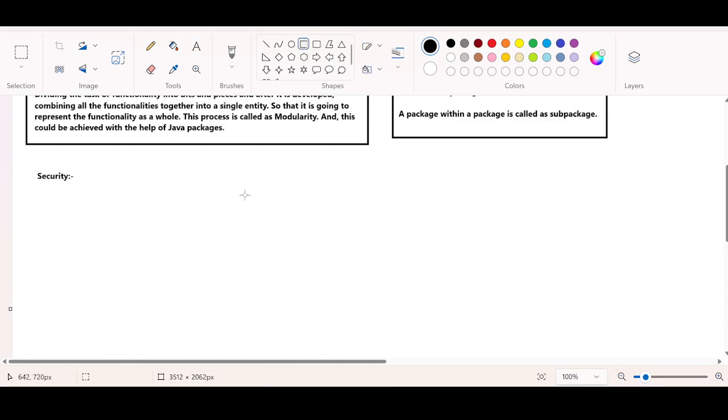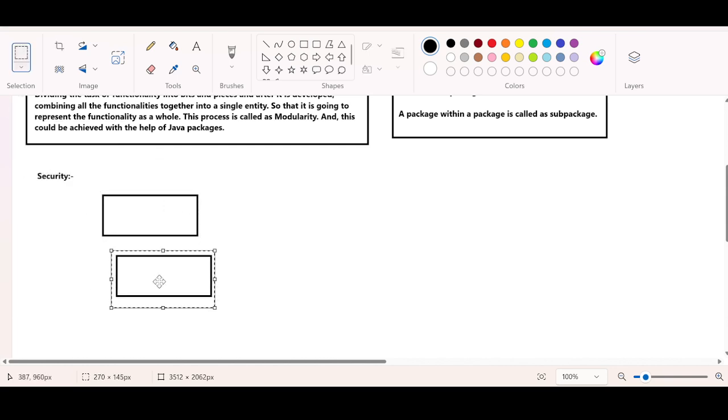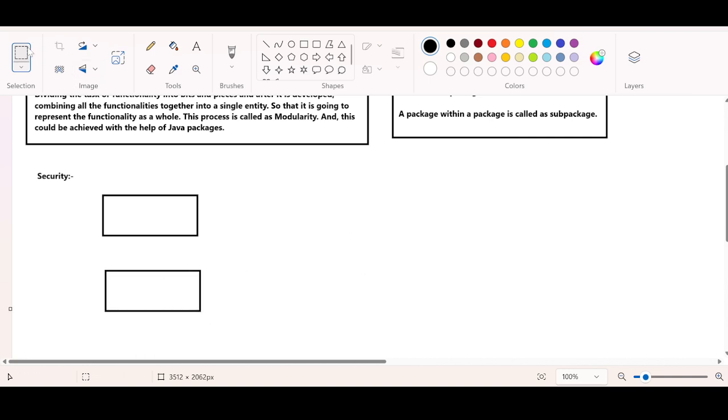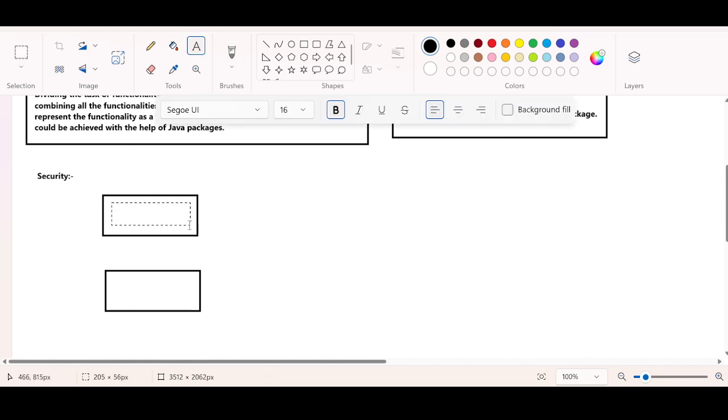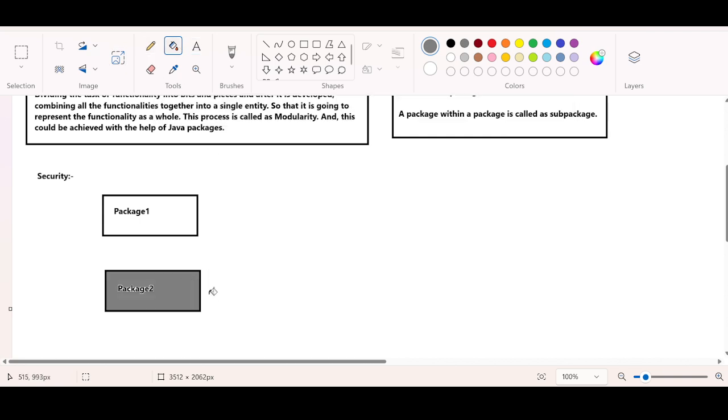Okay, security. So when I talk about security, let us say that there are two packages, guys. So this is package 1 and this is package 2. I want to name this package as package 1, right? Package 1 and there is package 2. So my requirement is, I am working on package 2. Just imagine that I am working on package 2. So I am developing a kind of functionality. But what I am realizing is the functionality that I am going to develop is already there in package 1.